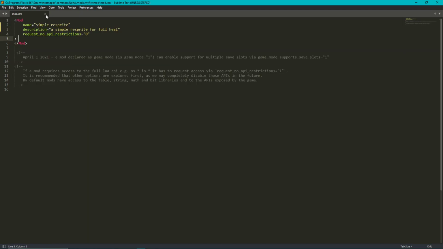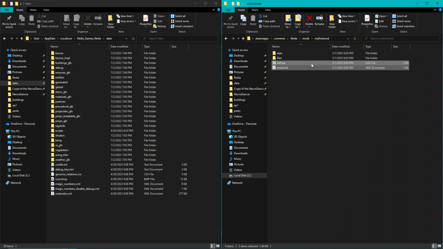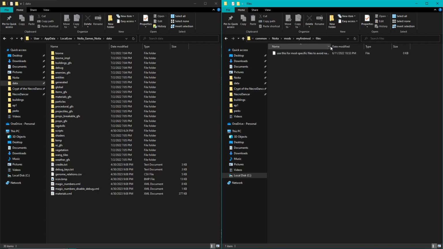We're only going to resprite an image. But just to give you a basic idea of what you need: init.lua and mod.xml. The files folder, as you can see what it's saying here, use this for mod specific files to avoid name conflicts between mods. So any files that your mod introduces, adding new content, you're going to put in the files folder, right? And then lastly, the most important folder is the data folder.